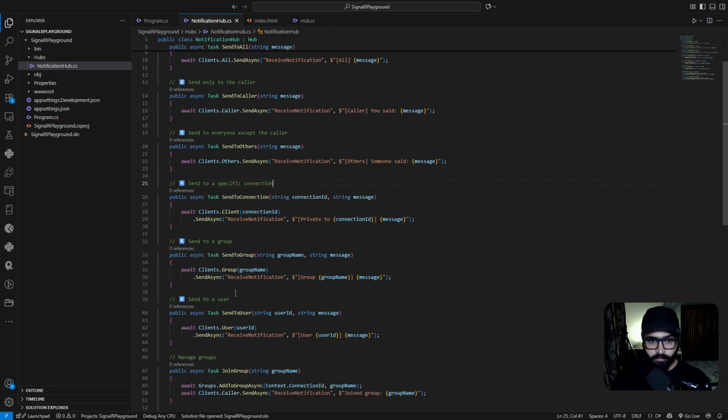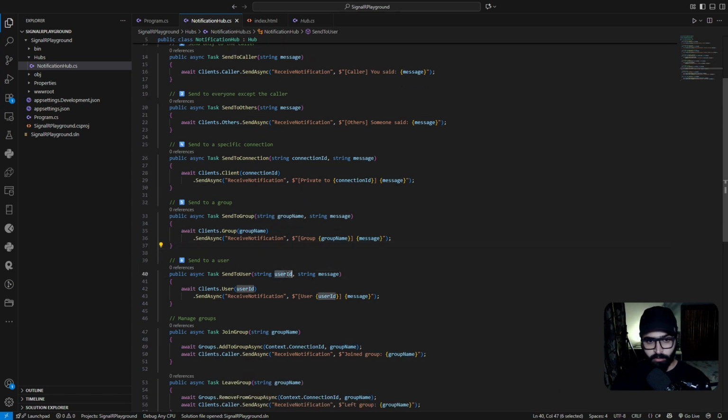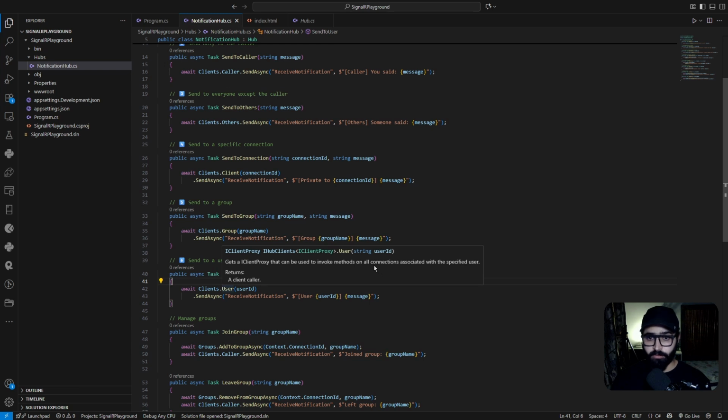Cool. Then we have groups here. This gets a client proxy that can be used to invoke methods on all connections in the specified group. Here we are passing the group name and the message, so inside that group we'll send this message. Then we have send to user. Again, we can take the user ID. Here I'm not sure, as I haven't tried this, but this is something associated with some sort of authentication as well. I'll cross-check this.